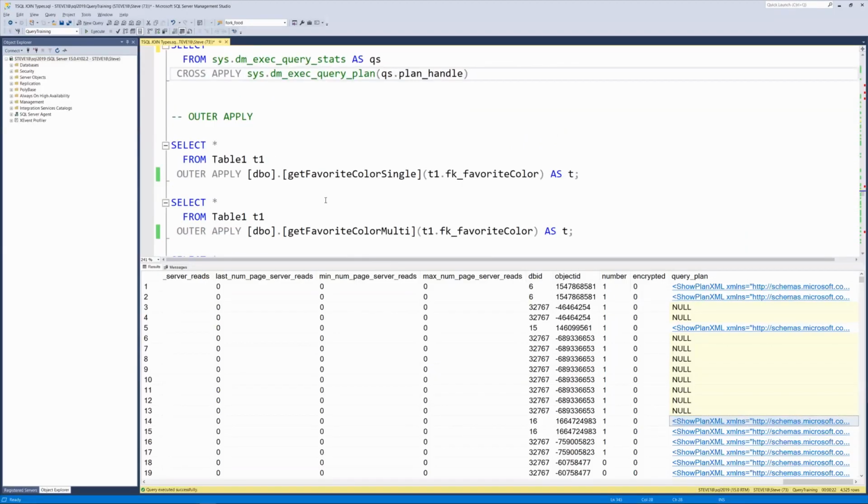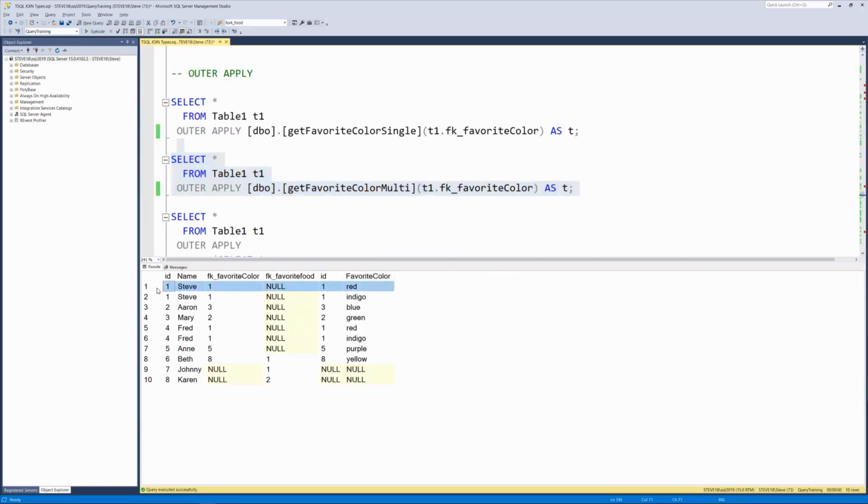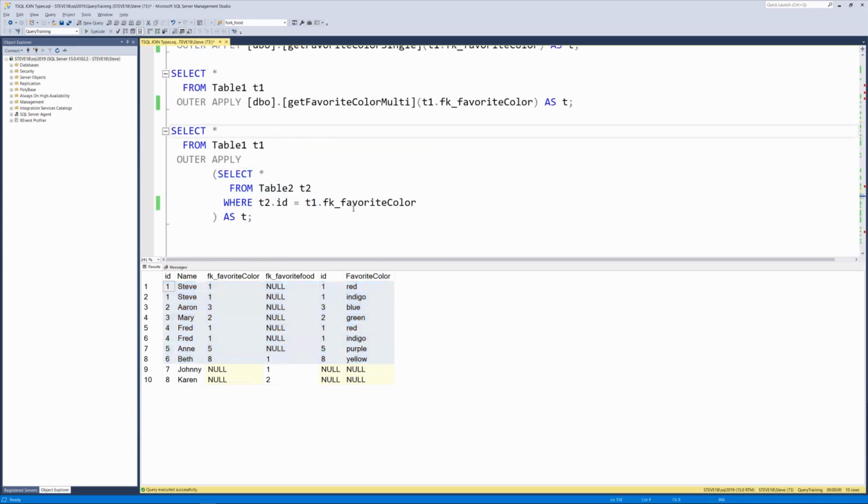And when we take a look at the outer apply, when we run that, before we were only getting those that matched up because it was treated like an inner join, but now we're back to getting Johnny and Karen, who are listed down here, who did not have a favorite color using that outer apply. And that outer apply can be used with a table valued function, or it can be used with a correlated subquery like we have here.